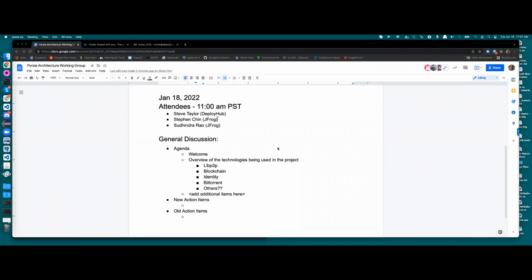Okay, that sounds good. So the first one is, from my understanding, Rust has a libp2p implementation, and that is being used for peer-to-peer networking. So if either of you can give some more background on that, that'd be great.